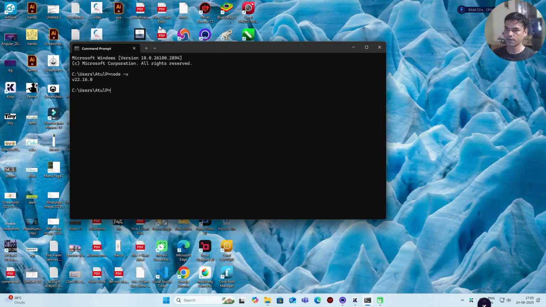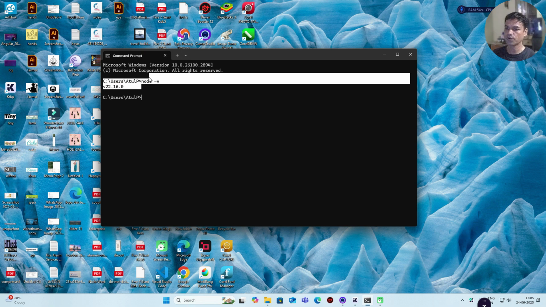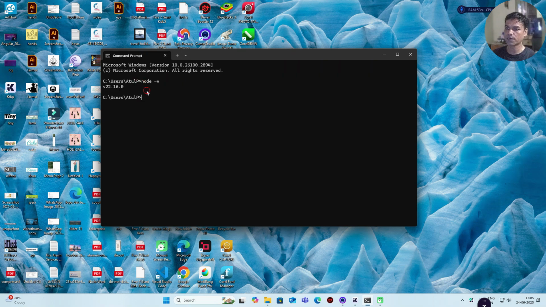Now, first and foremost, for the new version of Angular, you need the latest version of Node. Right now you can see that I have updated my Node to version 22. If you haven't updated, then you have to update the version to create applications in Angular 20.